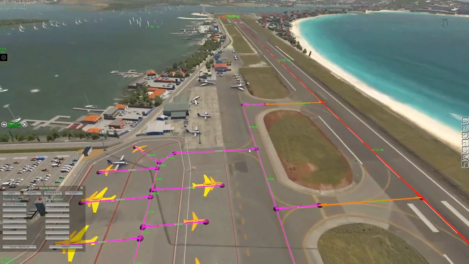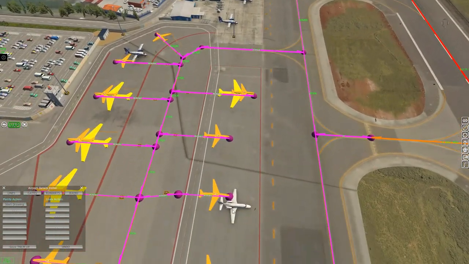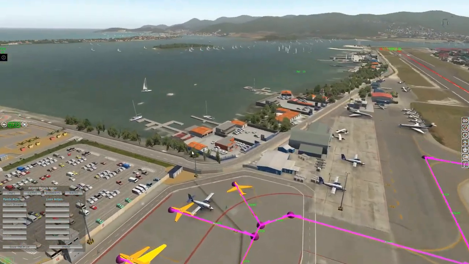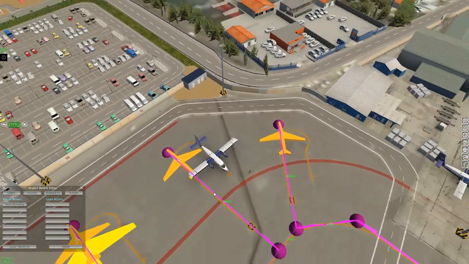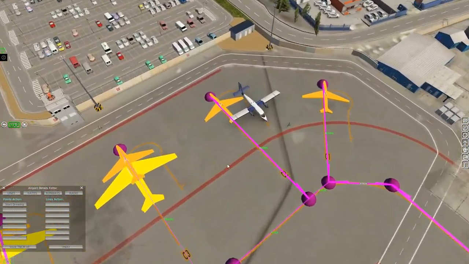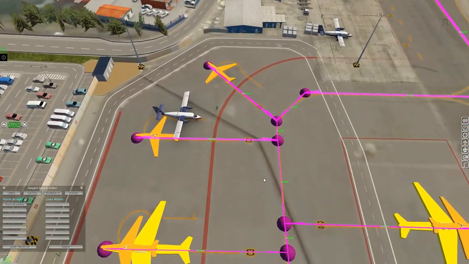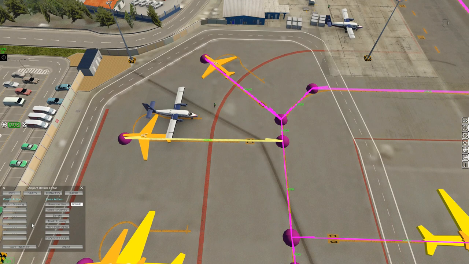Now, if you have an airport that has static aircraft at the gate, what I will do, I will just not create the gate over there.